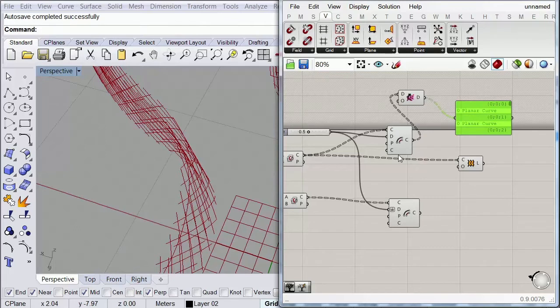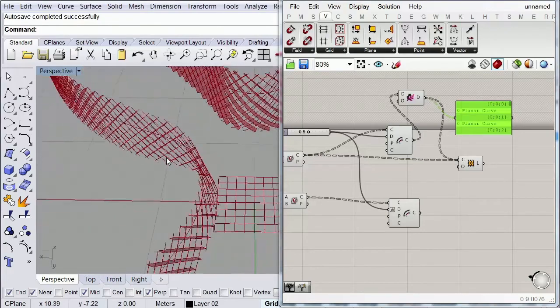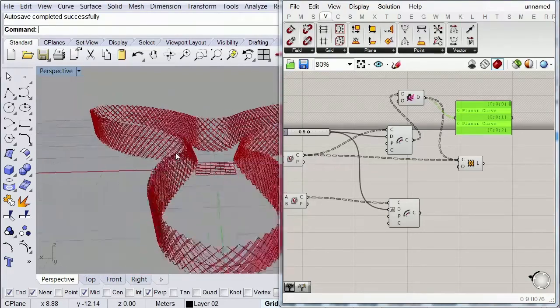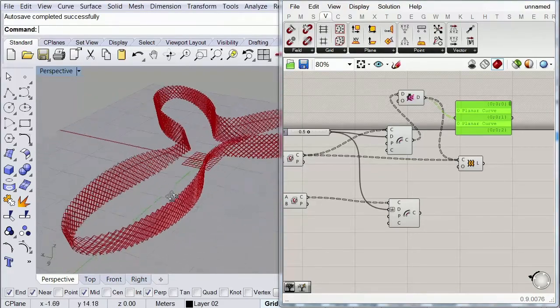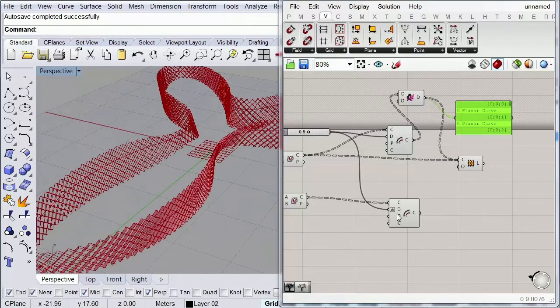So we should be able to create our loft. So the next thing I'm going to do is to press my shift key and connect to this component. And as you can see, our set of surfaces is being created. So the last thing would be to do the same for the other ones.